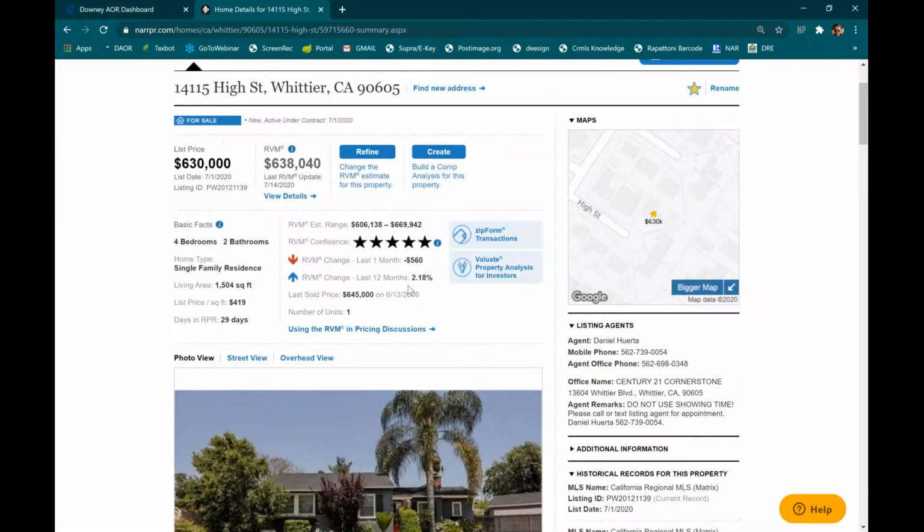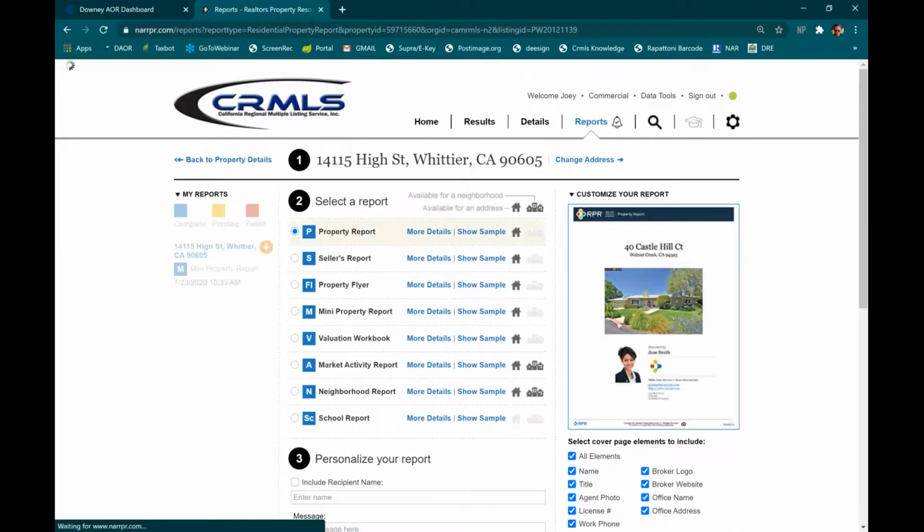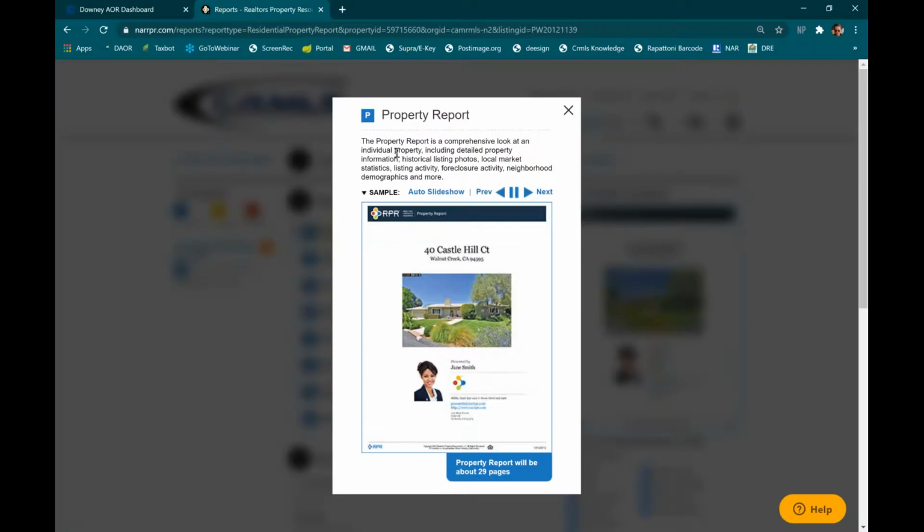And at any time that we wanted to, we can go ahead and click on the create a report at the top right. From here, we'll see that we have the report type to choose. So we have our subject property and the report to choose. We have property reports, seller reports, property flyers, mini property reports, and at any time you can just show a sample. This will give you a little description.